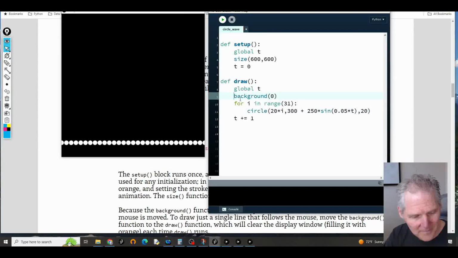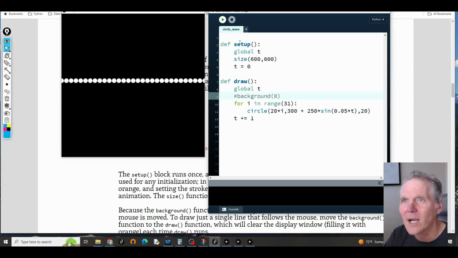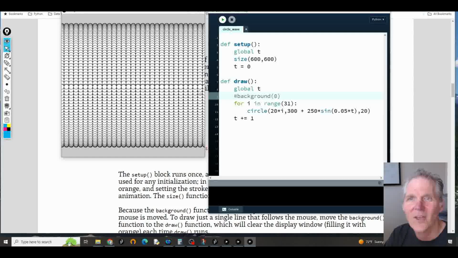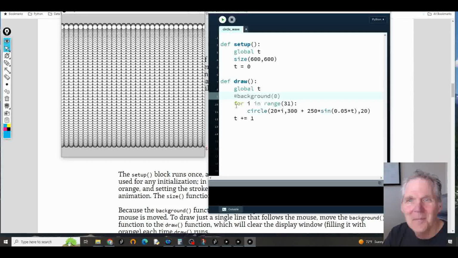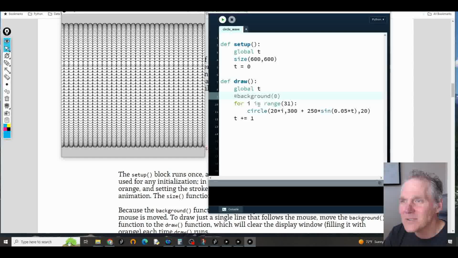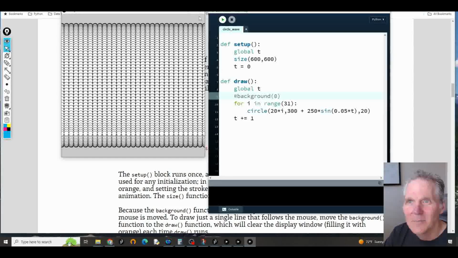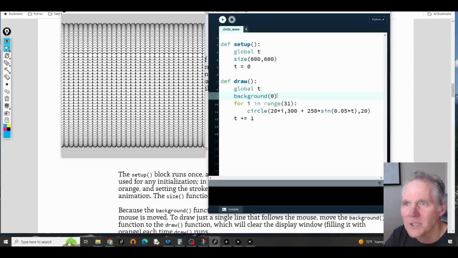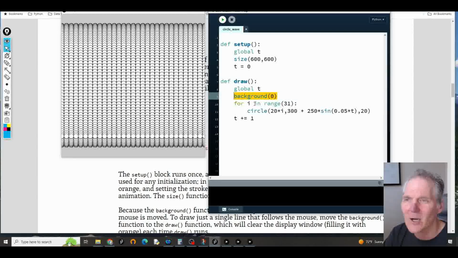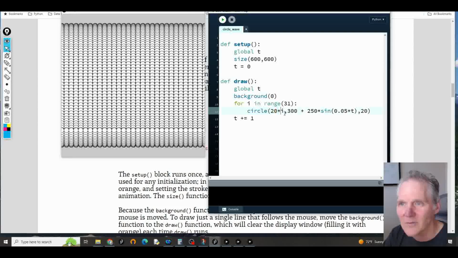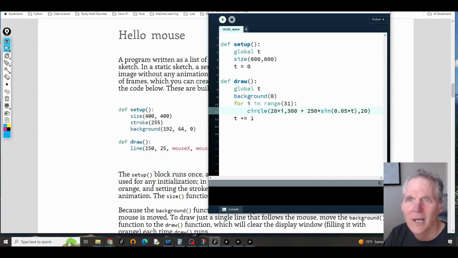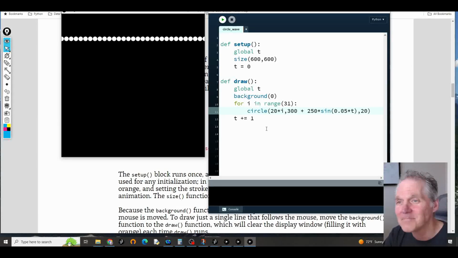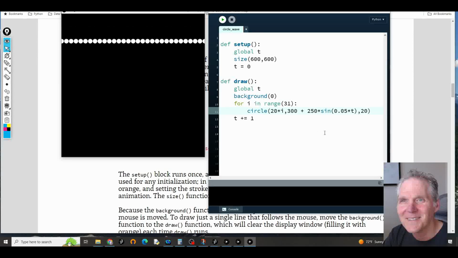I'll show you. If we comment out that background, we're just going to see all the ellipses that are being drawn. And there they are. Thousands, millions of ellipses. But when the background line is operational, it's setting the background to black and then drawing the circles. So it looks like these circles are going up and down. Good illusion. Got me fooled.